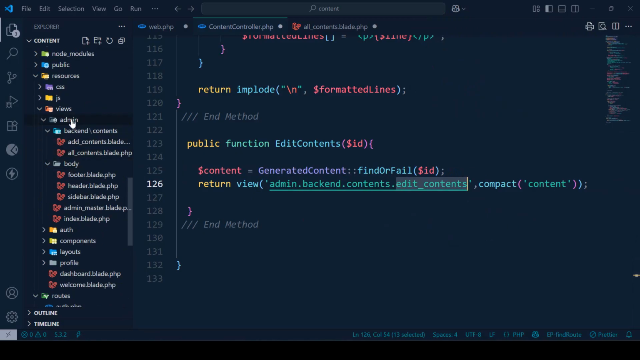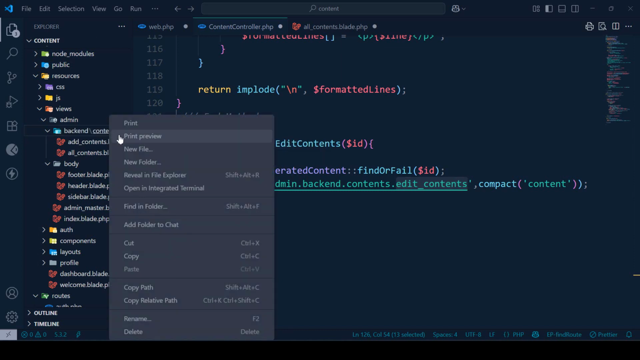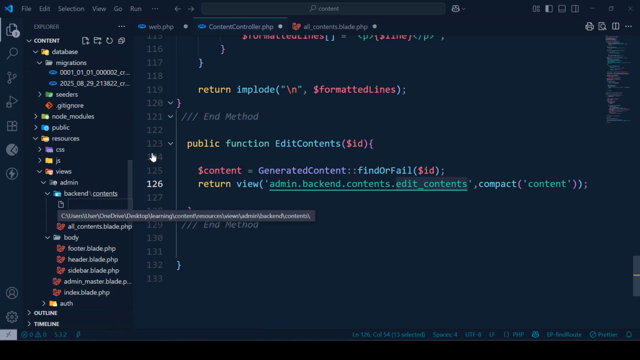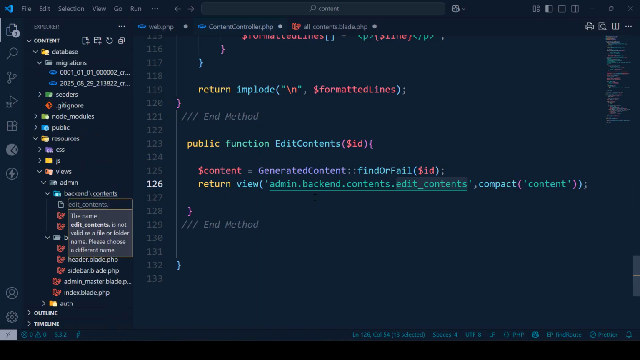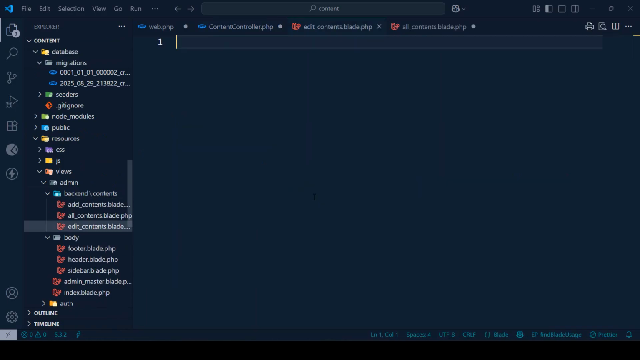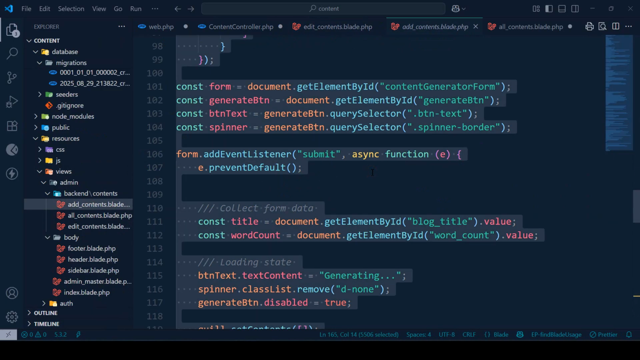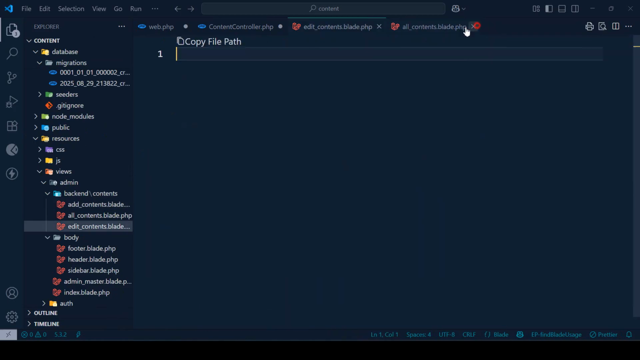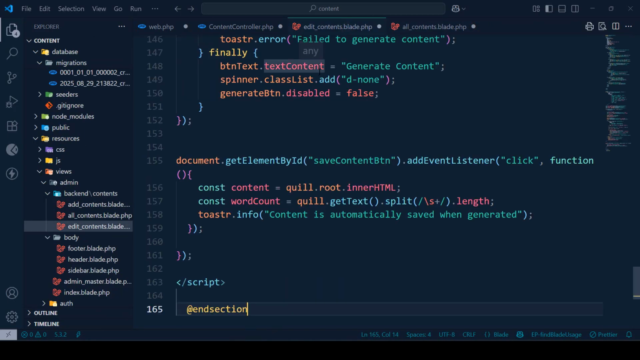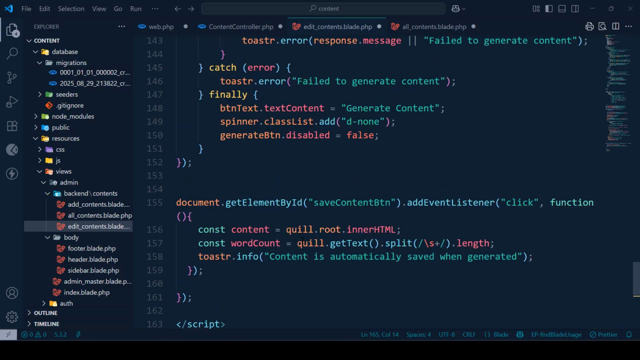So now we have to create our new file, edit content, in our view. I want to go back to admin, back in the contents folder. Here I want to create another new file, that will be edit contents.blade.php. That will be exactly the same as what I have already done for the add content. From the add content, I want to copy everything, and now in our edit content, I want to paste it. And here multiple things will not be needed, so I want to remove them.